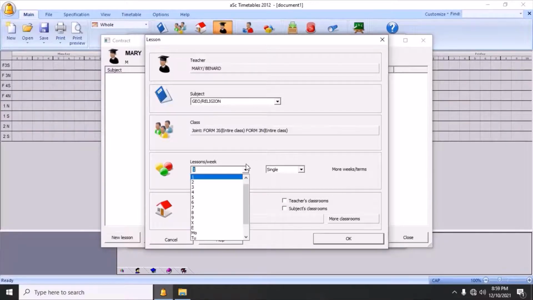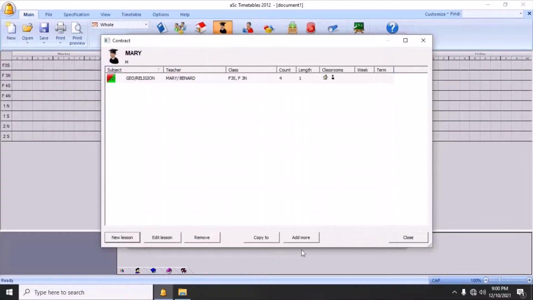Next, we will come to the lessons that are taught in a week in geography and religion, which are about 4. So we'll click on 4, and then there are no doubles, they're just singles. And then you can add another room, because there will be 2 rooms being shared by these 2 classes. Then you click on OK. So you can see I've created divisions here, geography and religion together. The 2 teachers have been brought together, the classes are merged like that. Then you will actually close.